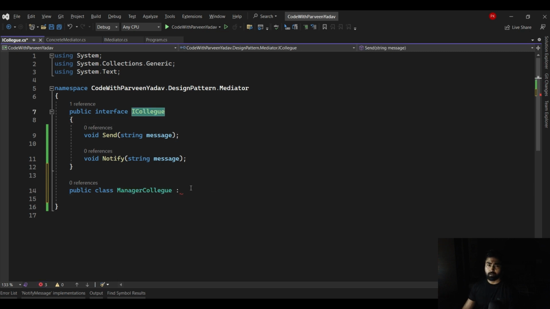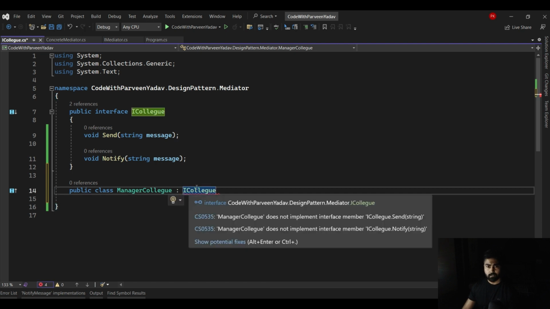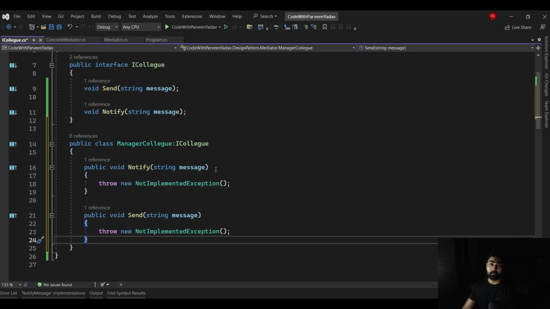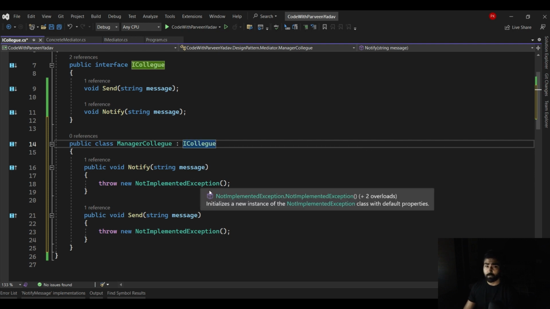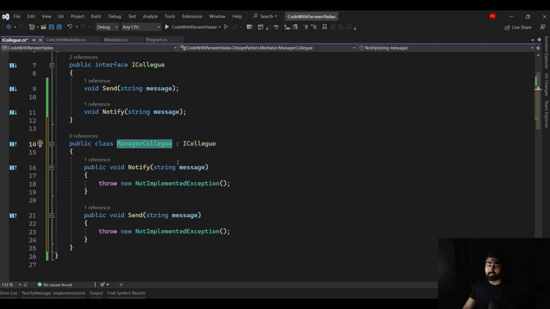And I will implement it with this IClick interface, right? So I need to implement the interface. Here you go. My implementation is good, but it is still empty, so we have to fill this. Now every concrete colleague class is for sure dependent on the mediator to communicate, right? So that means we have to inject the mediator here. We have to put a dependency on the mediator.